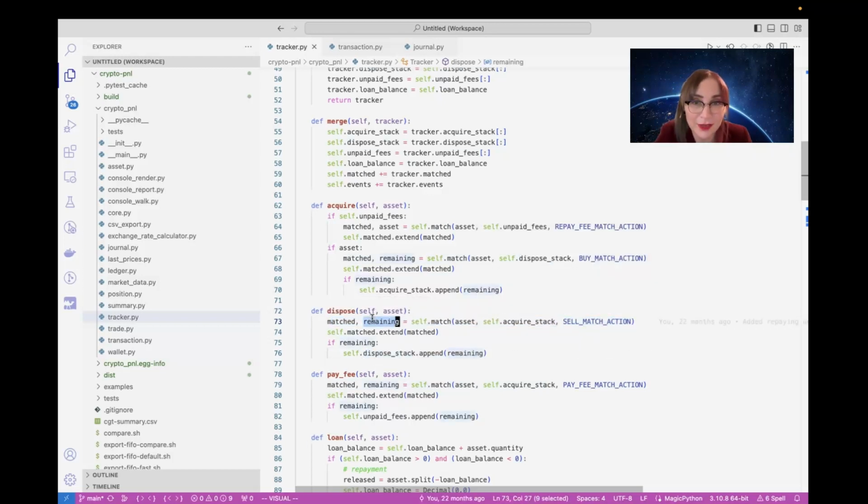Now, there is a remaining amount in both cases. If we match, we can match partially, and when we match partially, there will be a remaining amount. So if we dispose, we match something in our long position, but the remainder might be something because we are disposing more. If our long position was 2 and we're disposing 5, we're still going to have 3 remaining, which go to short. So this is how this works.